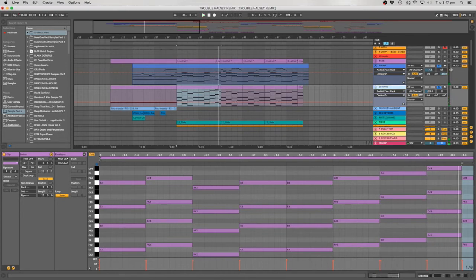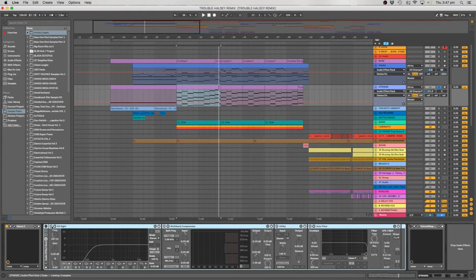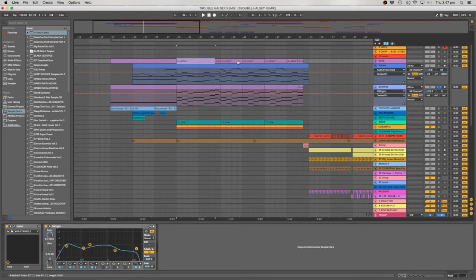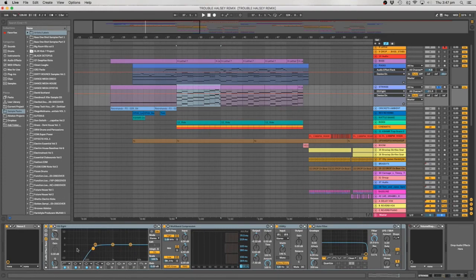Alright, so let's have a look at the processing. Cut out all the lows because I don't want the low end of that, obviously, because I've got my bass layer up the top there. So that's obviously the first thing I do.